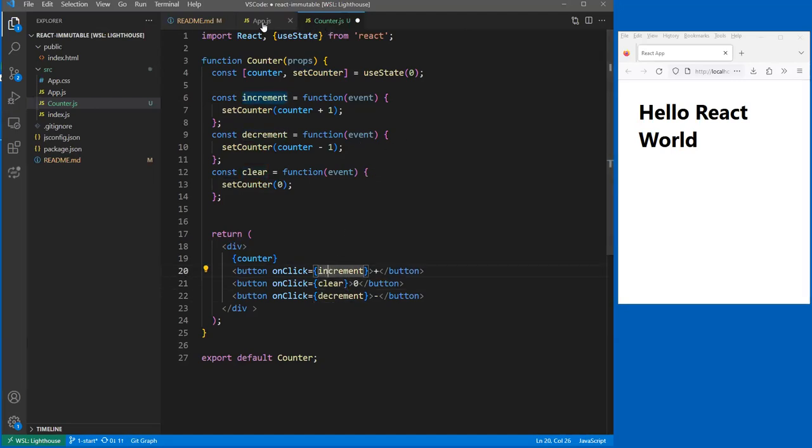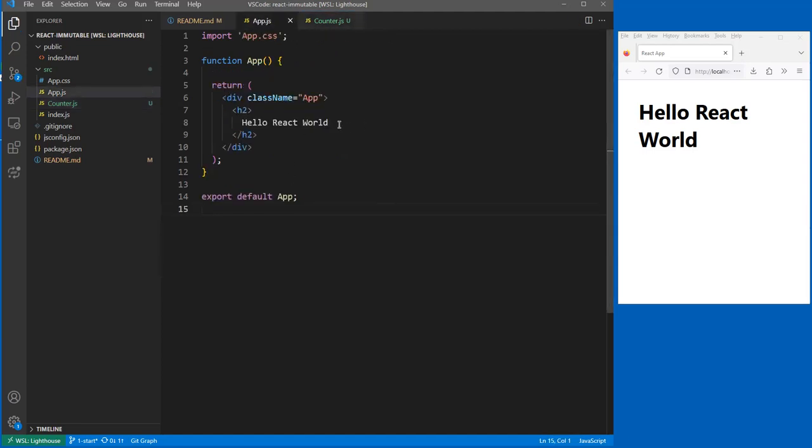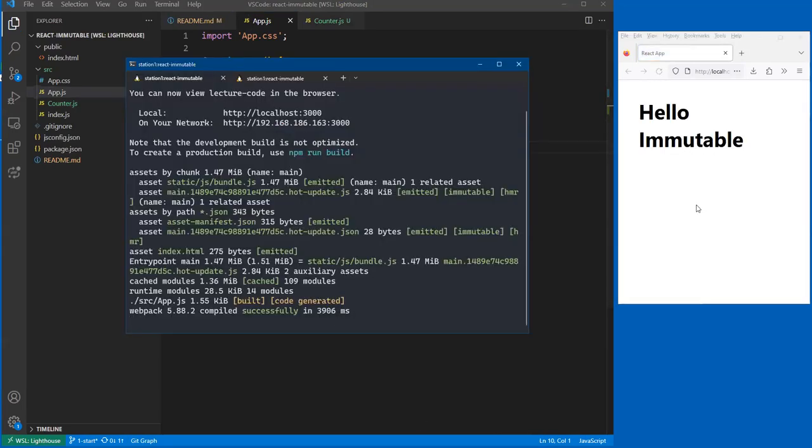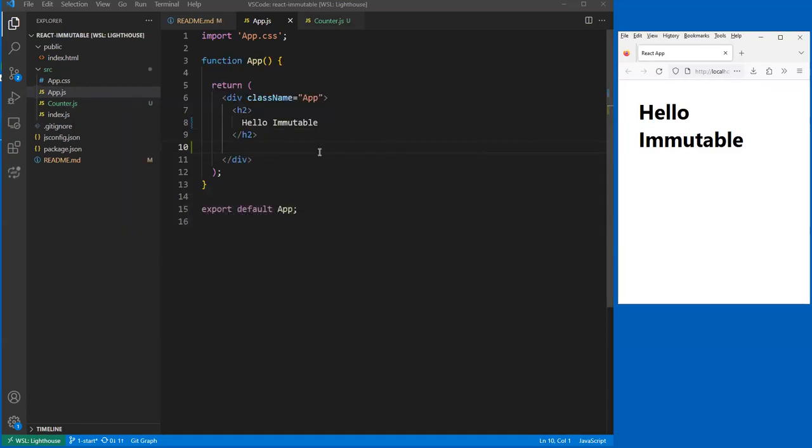Okay. So there's my counter. Looks pretty good. Let's go ahead and put a counter in here someplace. We'll say hello immutable, which I will also spell wrong. Oh, I think it's even close. Okay. It's going to change. Make sure. Oh, it did. It just took a bit of time. Sometimes the first time I start a React app, it does take a second to kickstart.